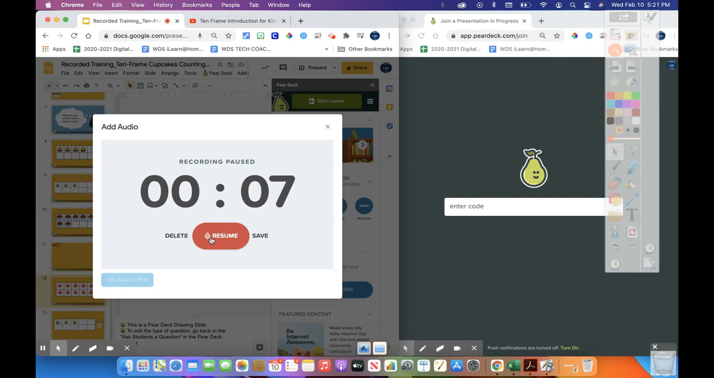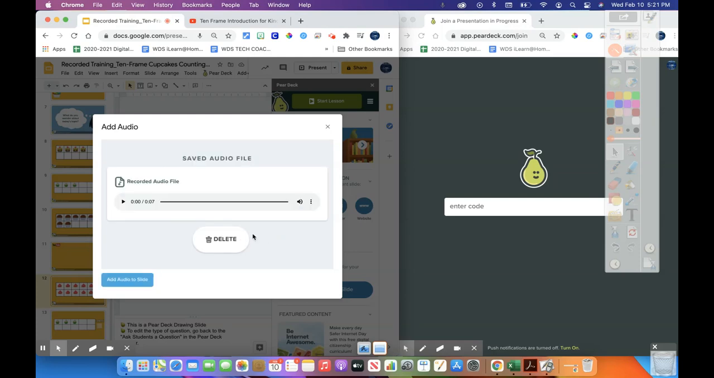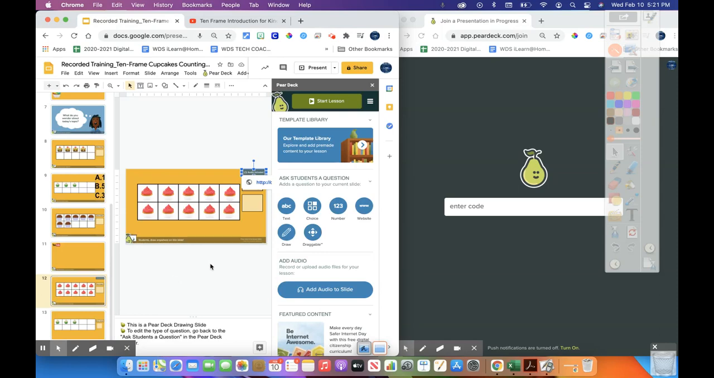Okay, and then you can do it in English and Spanish if you like, or if you don't like it, you can delete it or add a little bit more. You have to pause, and then when you're done, go ahead and save it. If you like it, just go ahead and click add audio to slide. Alrighty, and as you can see it right here, that's what the students are gonna see.